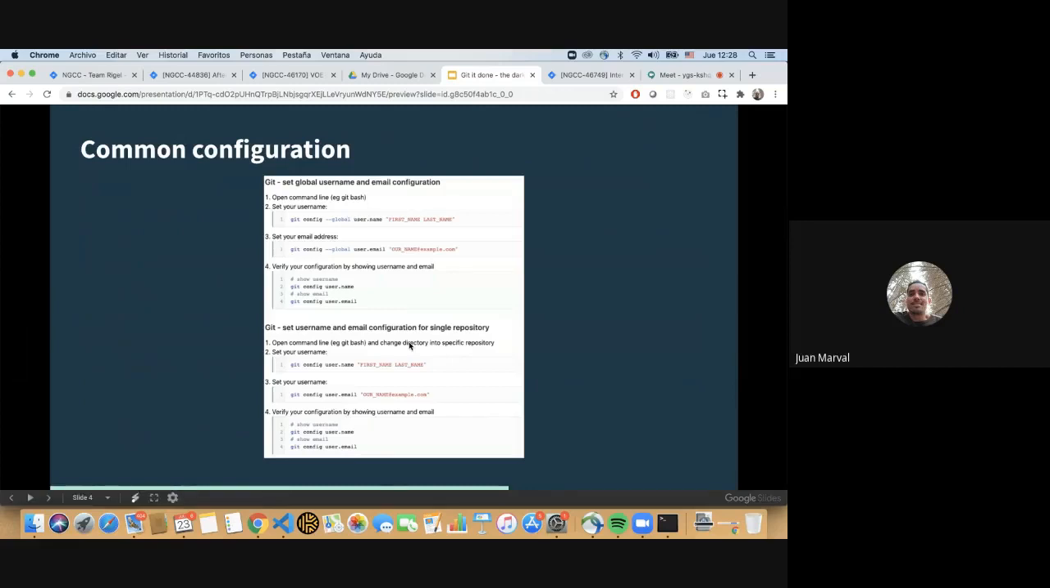First, I want to share with you a common configuration that I think is good to know, so we can have a personal project or private project in our laptops. So we need to configure different usernames and emails for that. In that case, for example, we can use the global configuration to set the username and the email with the command git config, using the global flag to set that info.